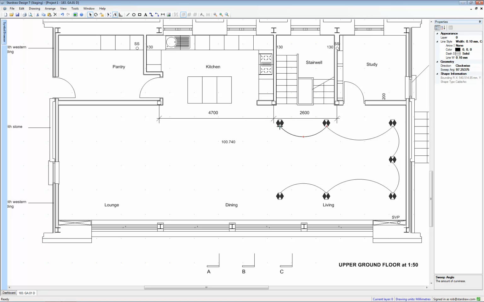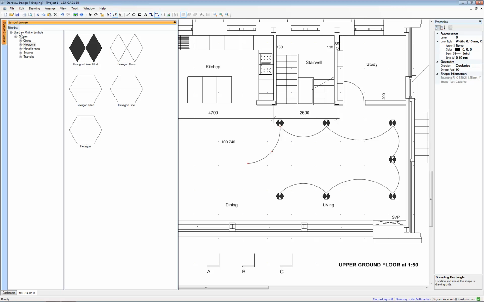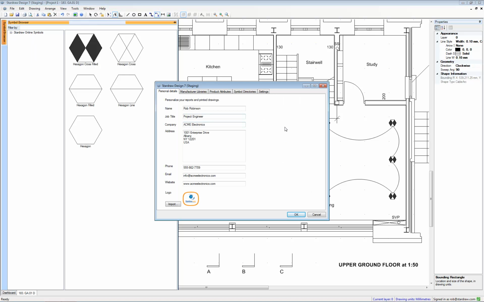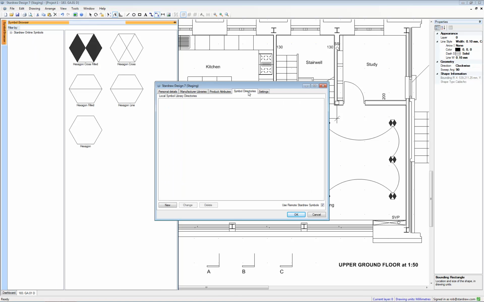Let's just put in one final cable arc so that we can look at some of the other functionality offered by the symbol browser. At the moment you'll see that we have one root folder, which are the online Stardraw symbols, but I can add other folders that contain symbols using Tools, Personalization. If we simply go to the Symbol Directories tab, this will allow me to create new locations where I might have created and saved the symbols that I want to use.